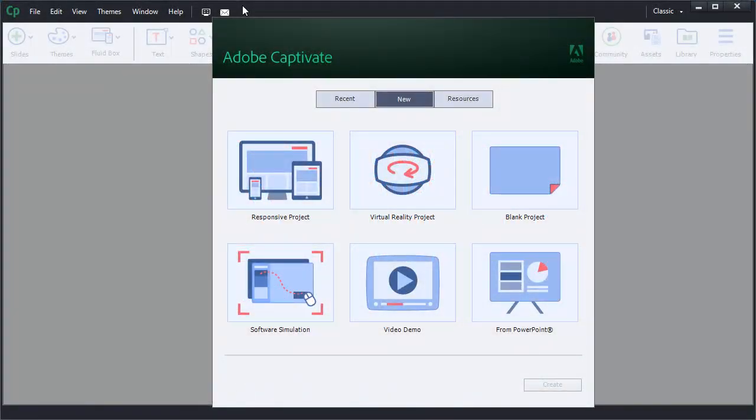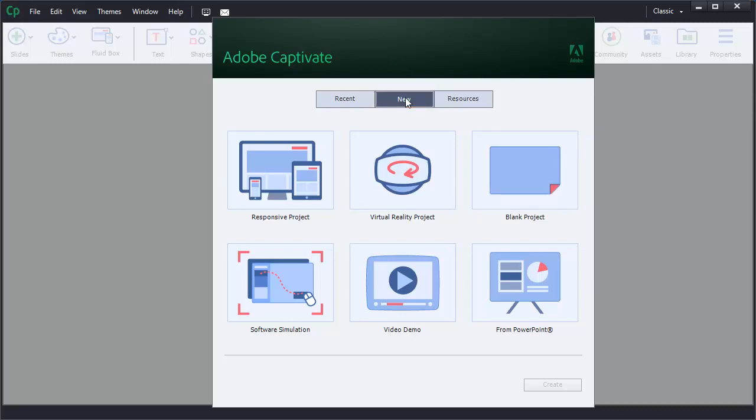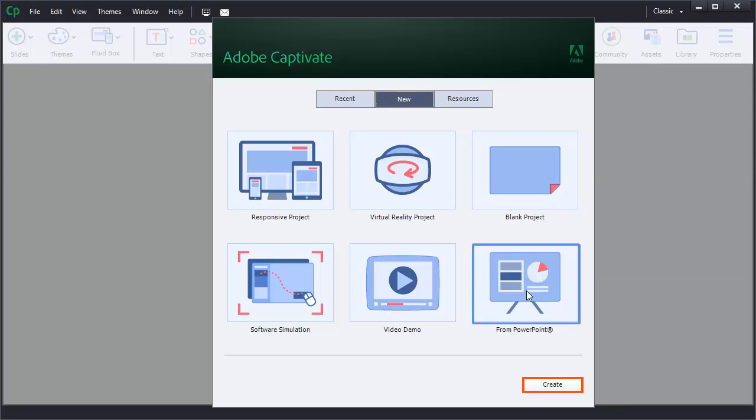Launch Adobe Captivate 2019. In the Startup screen, go to New tab. Select from PowerPoint and click Create.